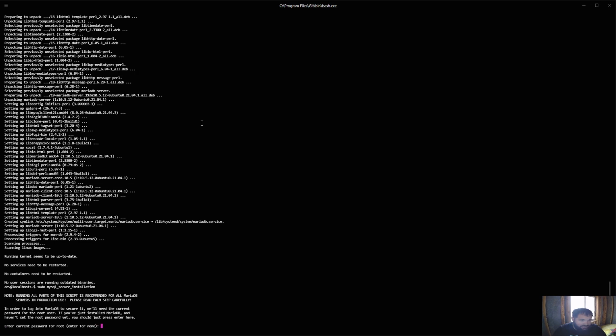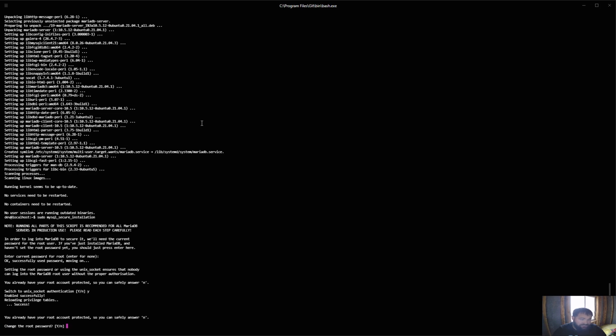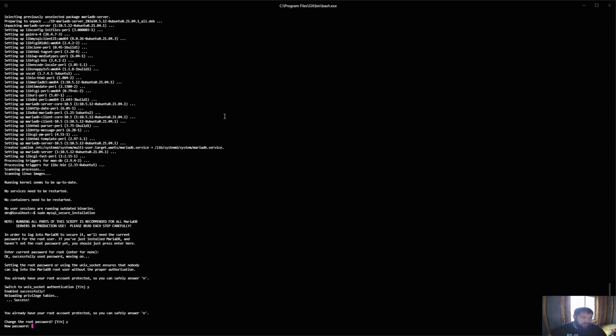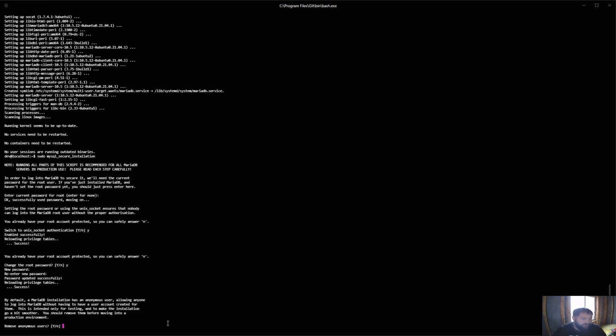Alright, in this case, we don't have a root. This is the first time that we've done it. So if we read the prompt, it just tells us, okay, push enter, which is exactly what we want to do. Do we want to switch to the Unix sockets? Sounds great. Do we want to change to the root password? Absolutely, because we don't have one. So I'm going to create a password here. I'm going to paste that guy in. He's going to ask us to re-enter that guy.